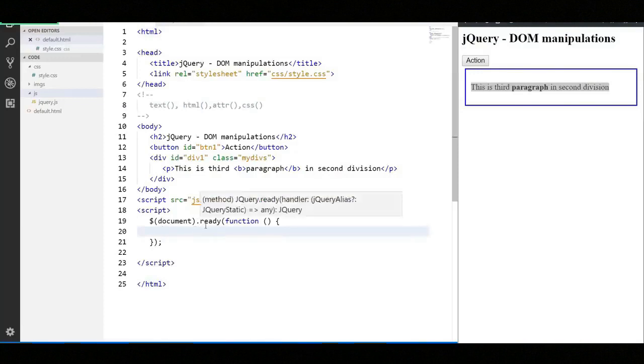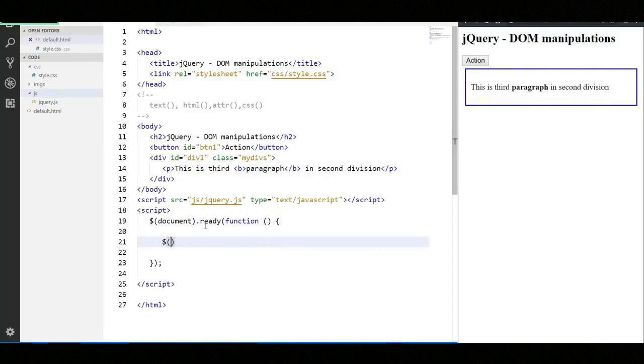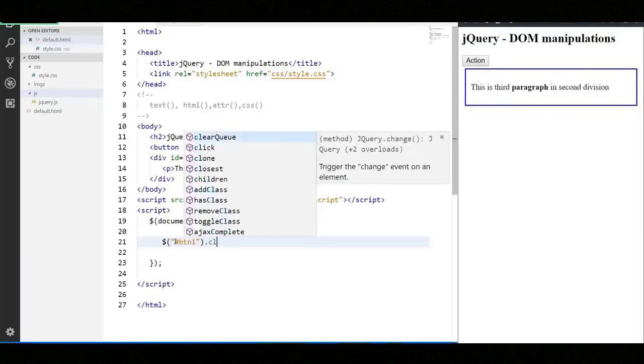So inside the document.ready, I'm going to create the click method or click event for this button using the id btn1 of that button. So I'm going to say dot click.